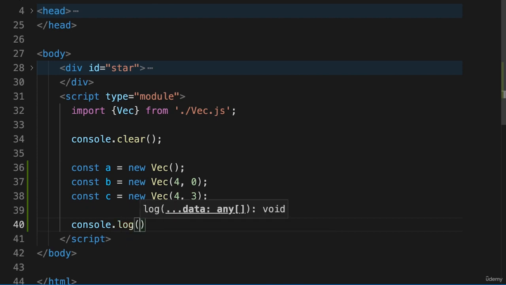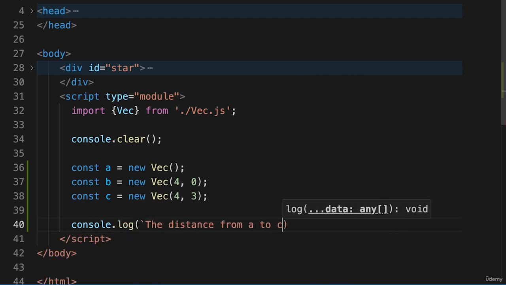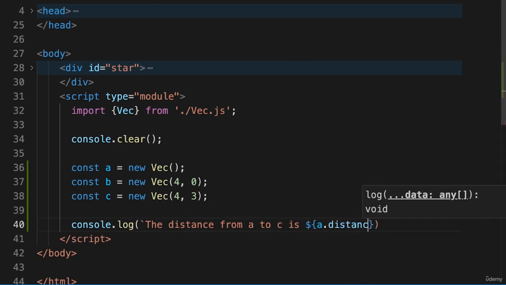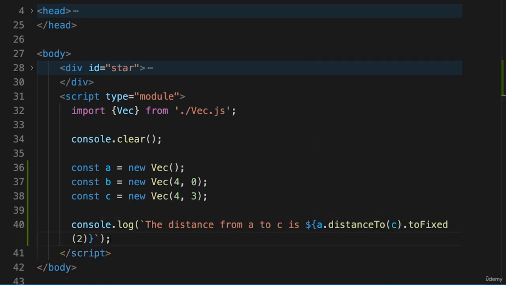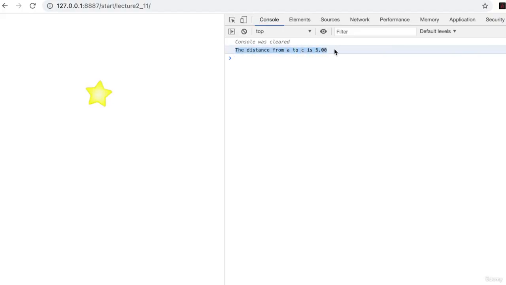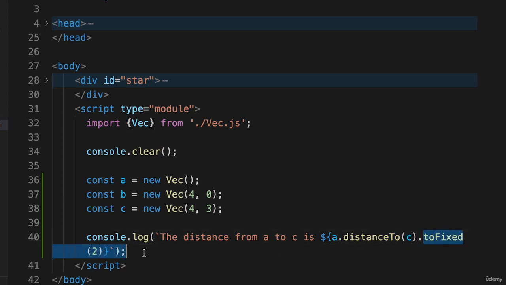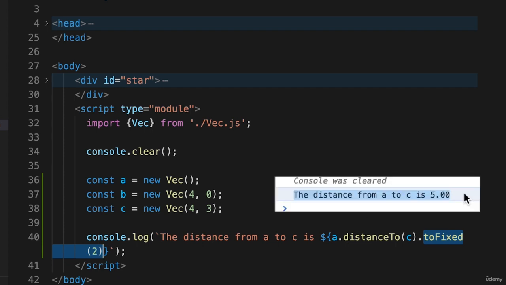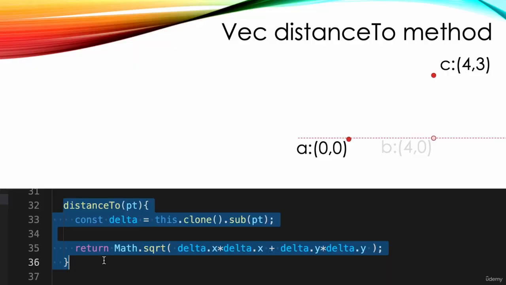Let's add a console message. We'll use a template string and inside the dollar curly braces call the distanceTo method. Now check if 5 is the length we get. Save and refresh and we get exactly that. I added toFixed(2). This limits the number of values after the decimal point to the value we enter as a parameter. So we get 5.00.